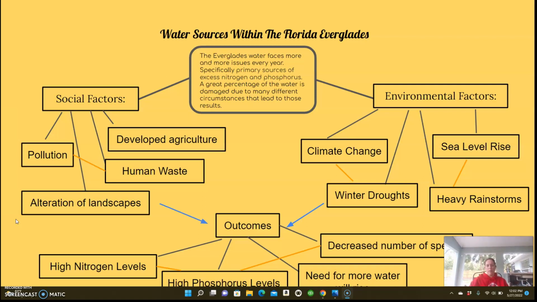On the social side, I put points such as pollution, developed agriculture, human waste, and alteration of landscapes. I put that pollution and human waste can kind of go hand in hand, just because in Florida we have a lot of pollution. And by human waste, I mean things that we even use at home, like laundry detergents and soaps that go down our drains. We don't realize how toxic those chemicals actually are to our waterways.